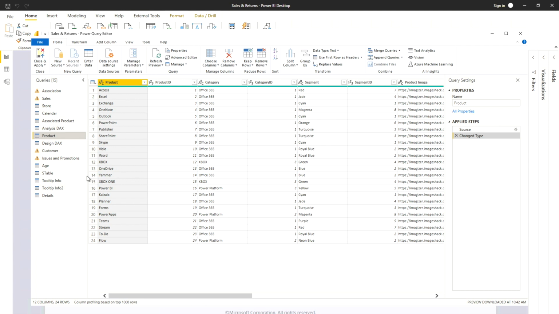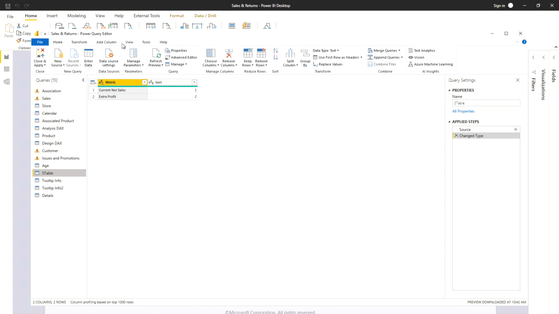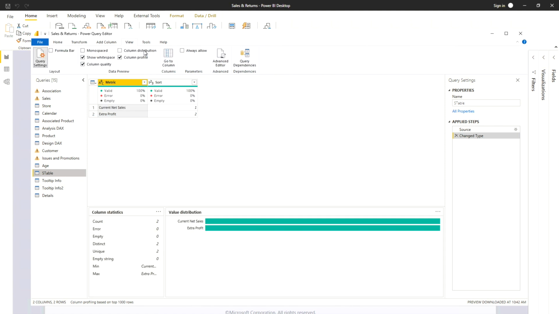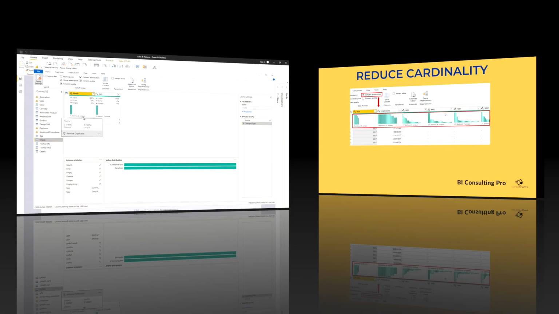Also, if you would like to know what the cardinality is and how to use that, you can come to the View tab. Column distribution is the key option which is going to tell you how many distinct values or how many unique values are over here.